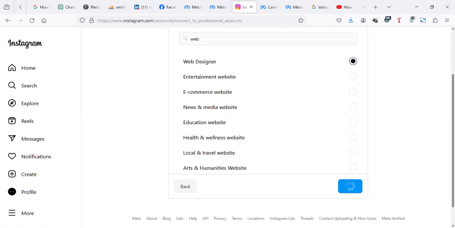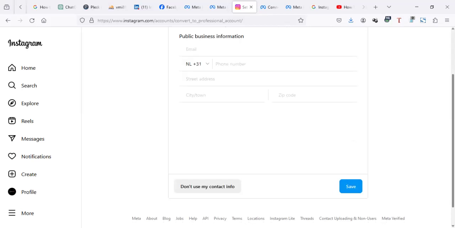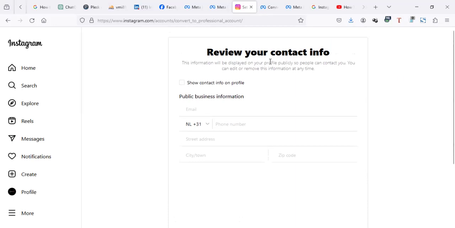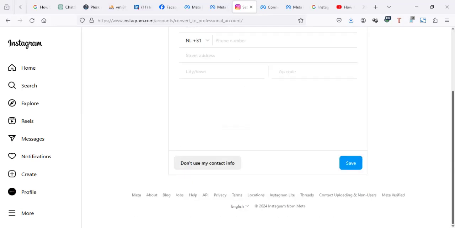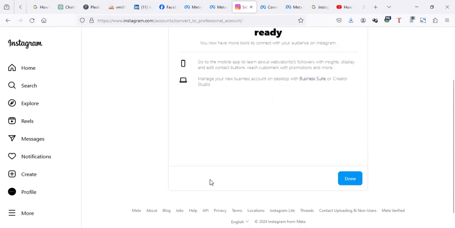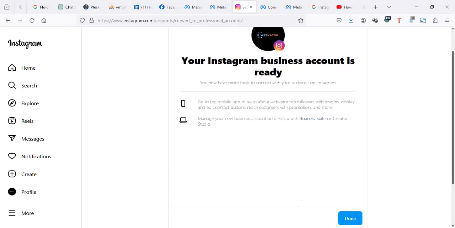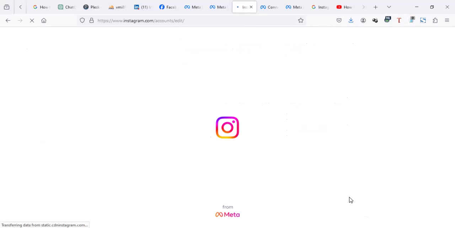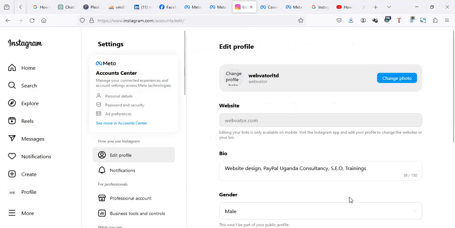Okay, it doesn't take long. So that is how you can convert your personal Instagram to a professional page. Okay, review your contact info. So show contact. I can just say don't use my contact for now. I'll just fill it in later. So your Instagram business account is ready. So let me click on done. Okay. So that's how you can switch a personal Instagram to a professional account or business account.